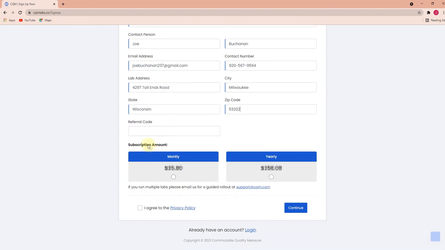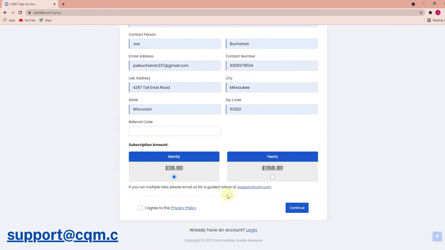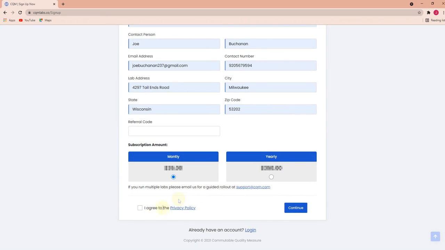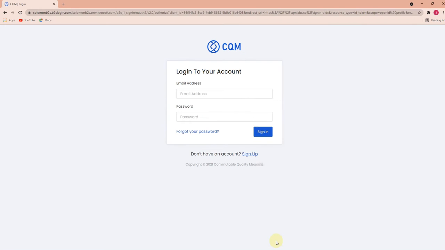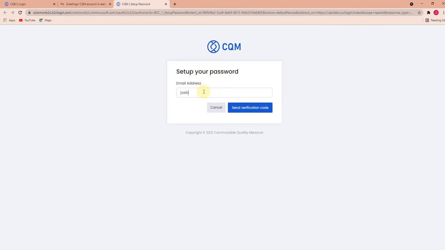Select the subscription package. If you run multiple labs, you can reach out to us at support@cqm.com and we will help roll this out for you. Next, click the checkbox to agree with the privacy policy and head over to the Continue button. Now you can go to your mailbox and set up the password for your CQM Lab Sampling and Analysis software.